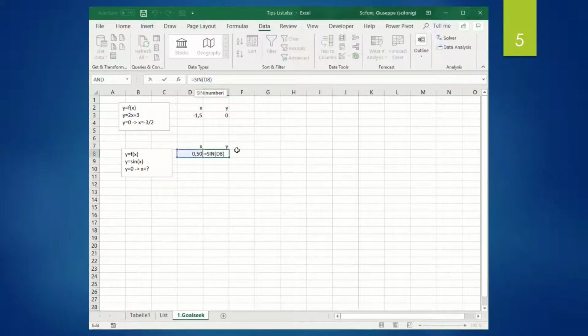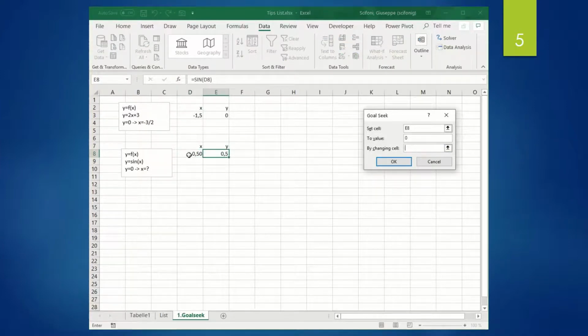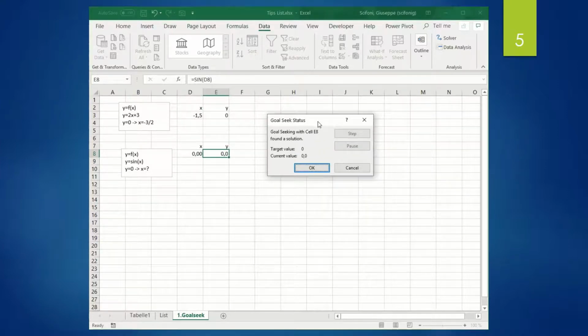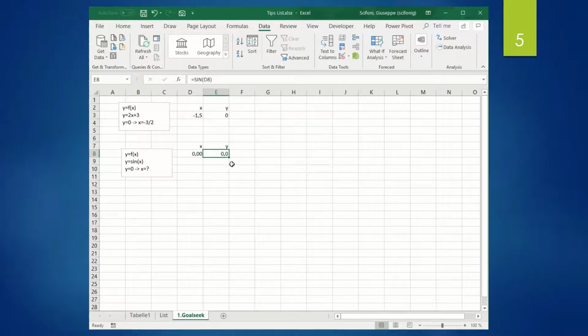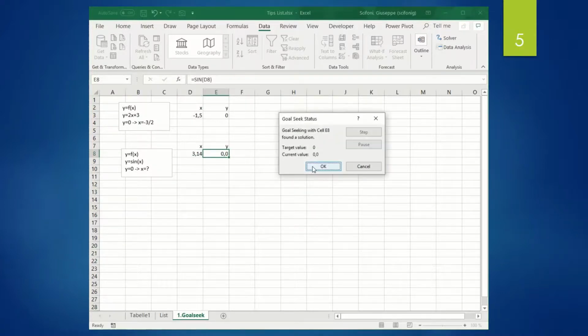This function is periodical, so it has a lot of solutions, and the solution depends upon the guess value. If we put, for instance, x 0.5, and then we call the goal-seek function, we get the solution 0 for this first trial. If we change the guess value to 3, for instance, and we call again the goal-seek, we now find 3.14, which is pi.